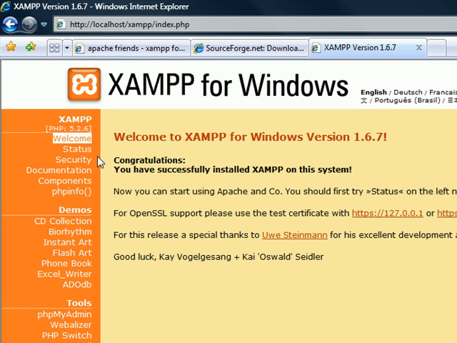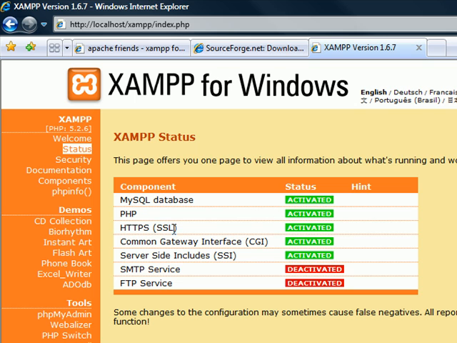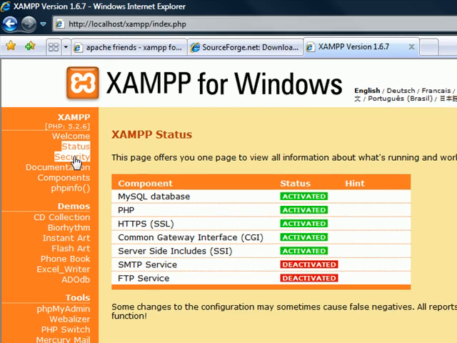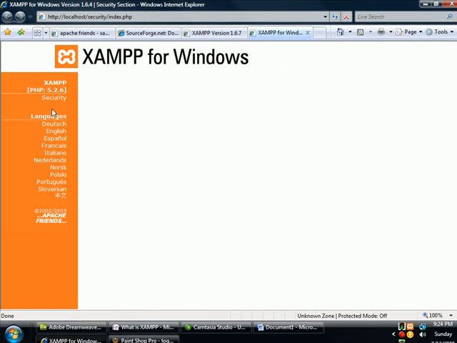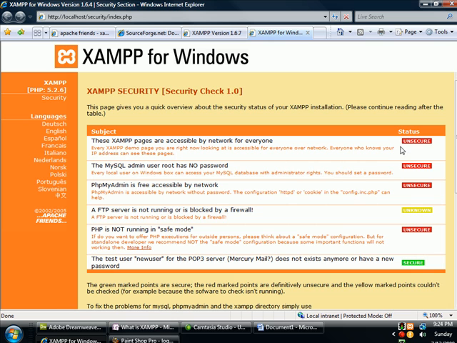Just a few screens to take note. There's a status screen. This screen will show you the status of the various components of XAMPP and whether they are activated or deactivated. There's also a security page. This page will tell you what things you need to look at, what things may be insecure that you need to set up passwords, various things.